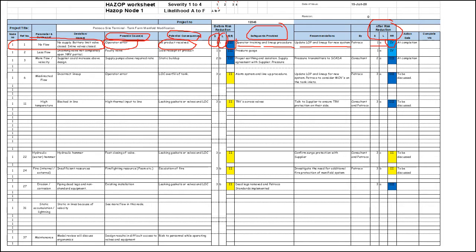On the HAZOP worksheet, there are cells above which are marked 1 to 4 for severity and A to F for likelihood. If the cursor is hovered above the description of each level of severity or likelihood, then the description will pop up and the team can then have a more meaningful discussion as to the level to enter into the risk matrix.